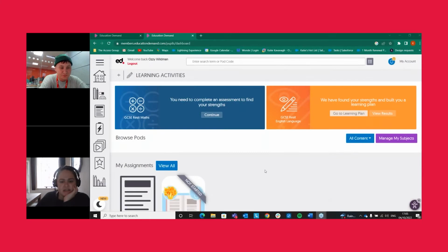Here we've got the home screen, where you can see the assessments that you want to take, so it's really easy to see where to begin. On the left hand side I've got an assessment here that says continue. If you started your assessment and you need to go back to it, it will give you the option to continue here. You've also got the Resit English language there as well, so you can go to your learning plan and view your results.